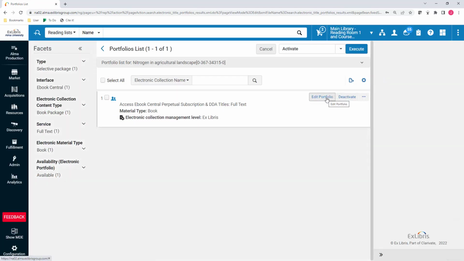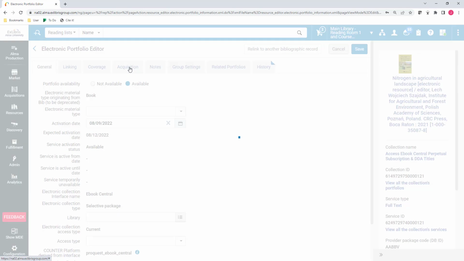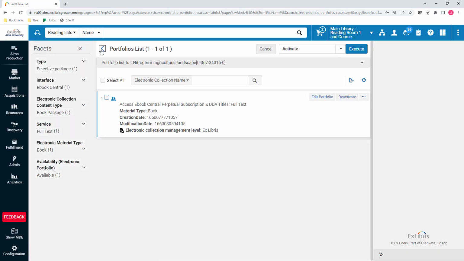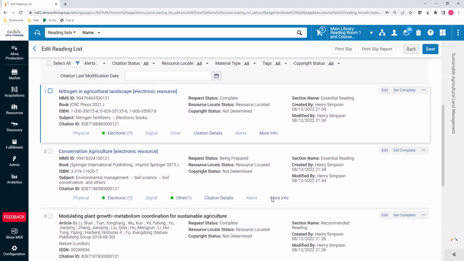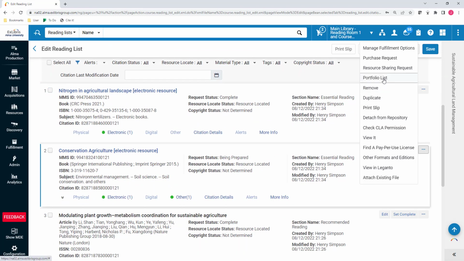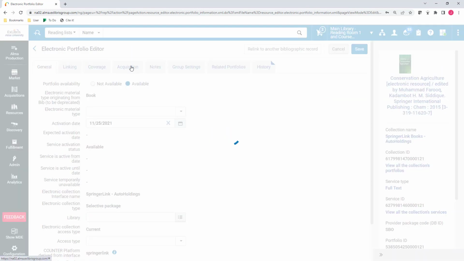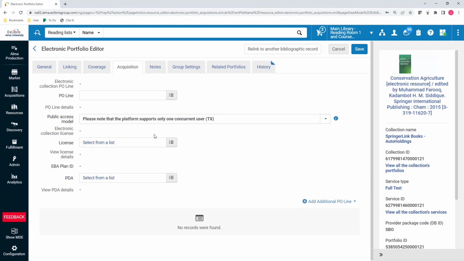edit the portfolio, and see on the Acquisitions tab the access model. Please note that the platform supports unlimited access, code UA. Back on my list, we can do the same thing on the second citation. We can see that the public access model is please note that the platform supports only one concurrent user. This code, TX, was not one of the codes that we wanted to have complete automatically, so it has been sent to the library for review.